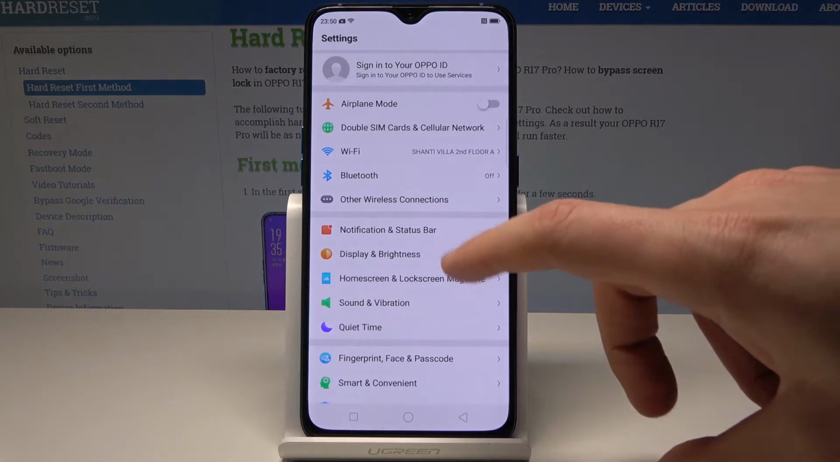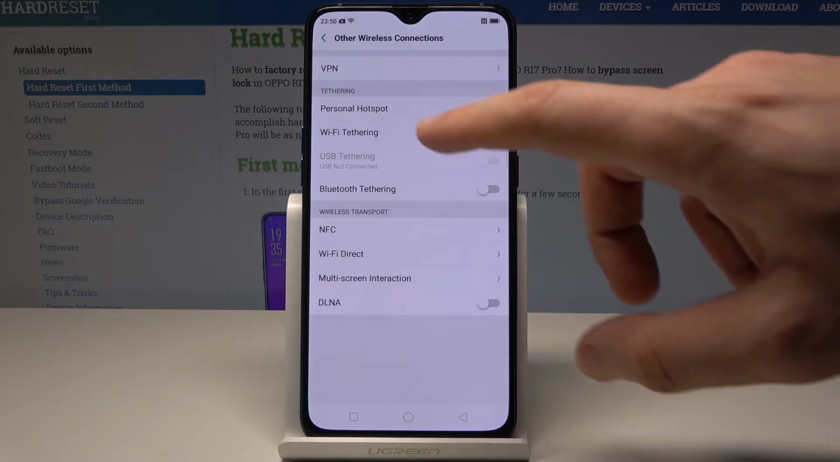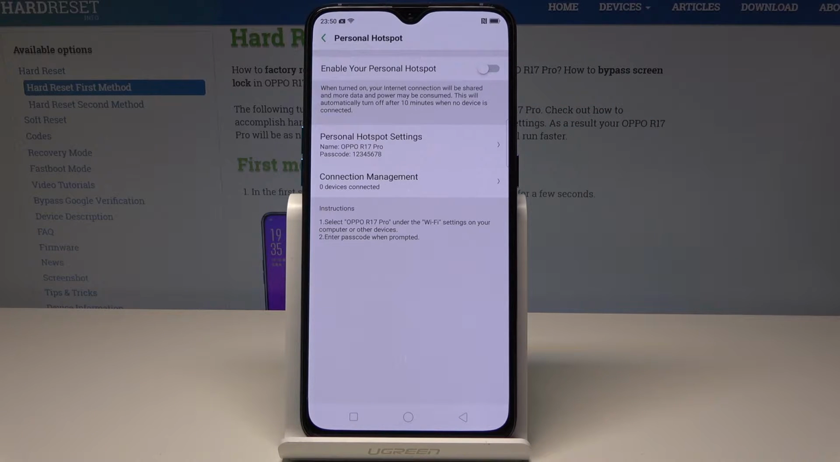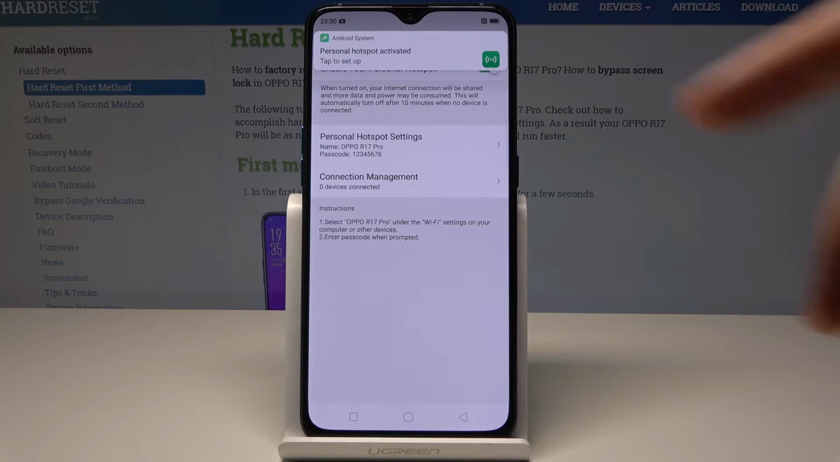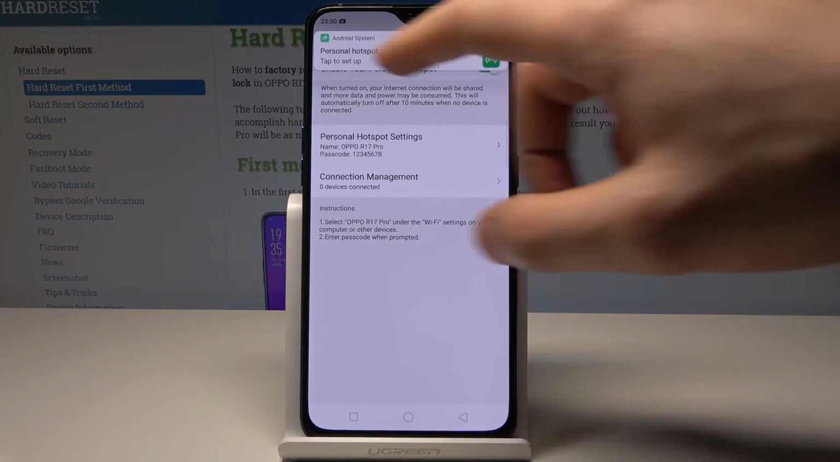Here we need to choose Other wireless connections and select Personal hotspot. So here let's enable your personal hotspot by using that switcher. The hotspot is being created right now. So now just enable and activate the hotspot.